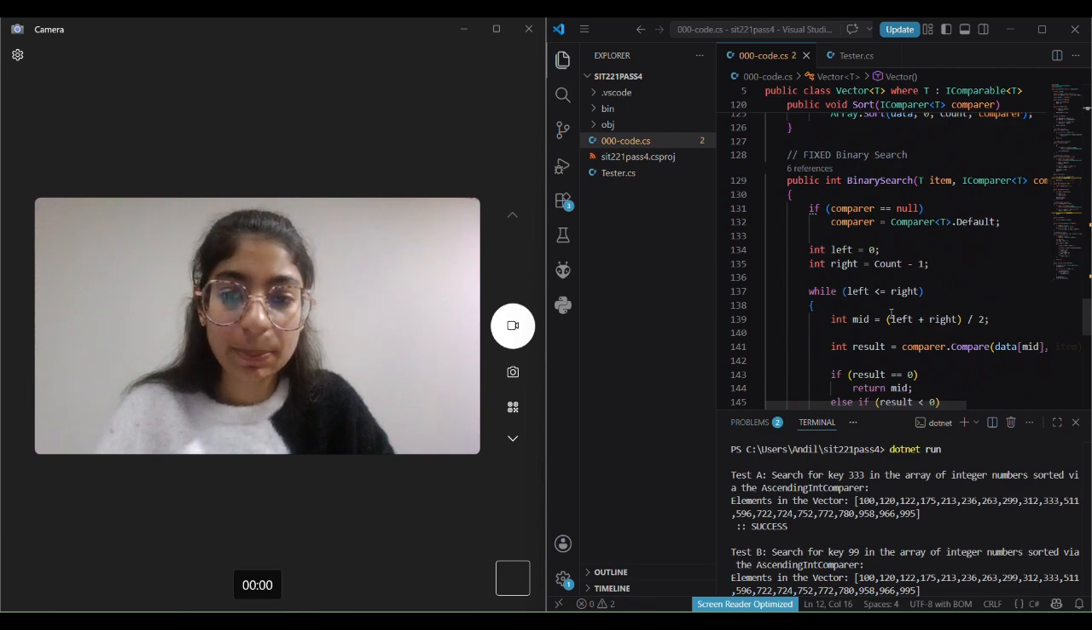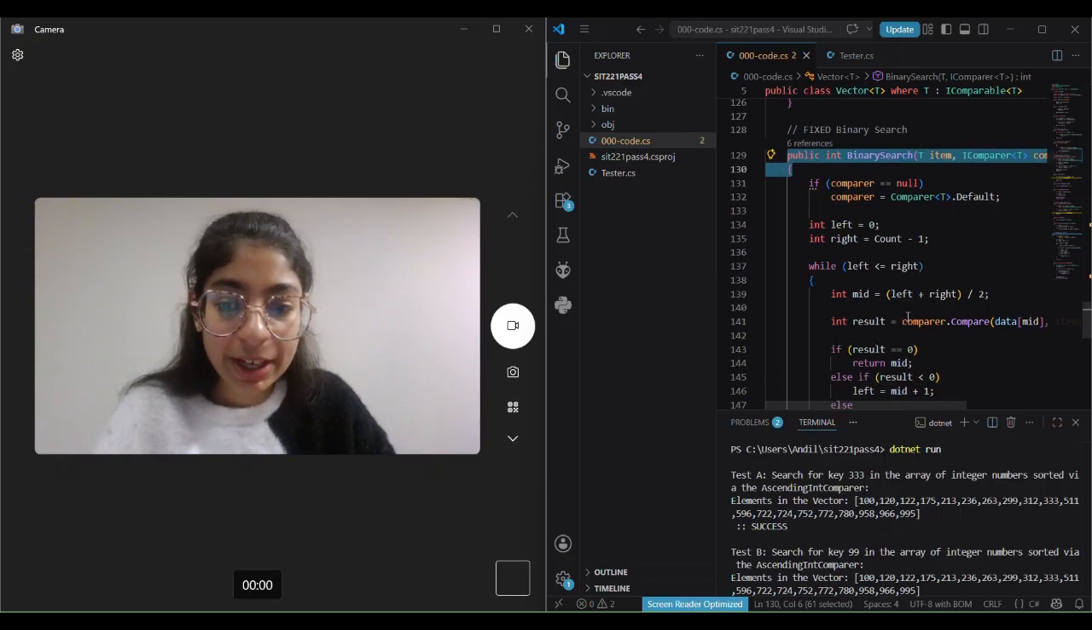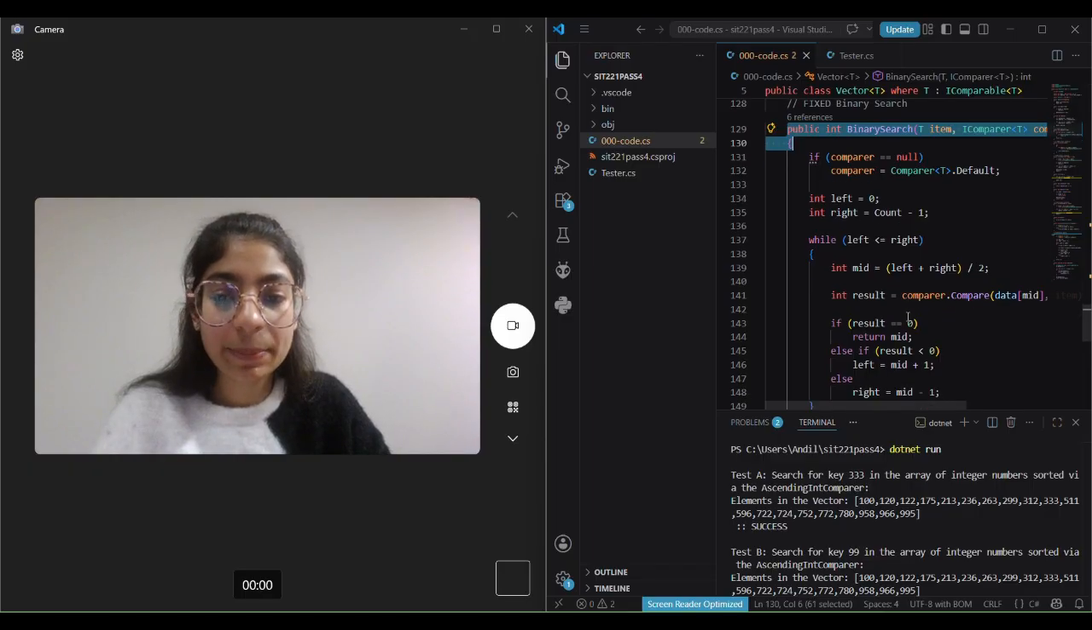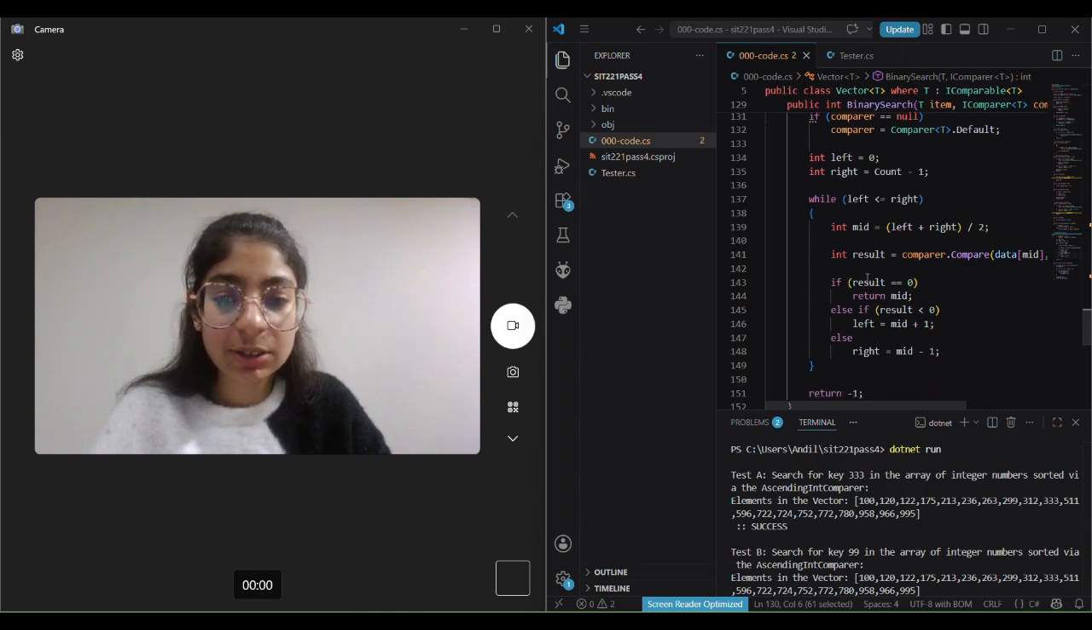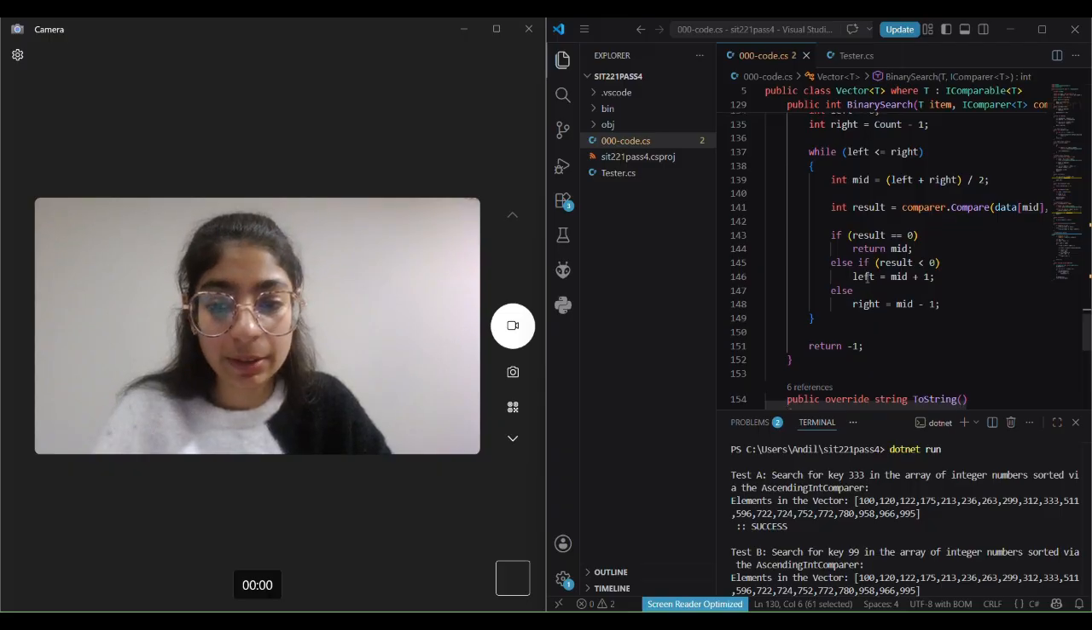Then we have used the binary search algorithms, which is the main requirement of this task. This public integer method accepts two parameters. The first parameter is the item that we want to search for, and the second parameter is the IComparer<T>, which is an object used to compare the elements. The first step checks whether a comparer has been supplied, and if the comparer is equal to null, then it gives us the default case. This ensures that a default comparison method is available if the user does not provide one.